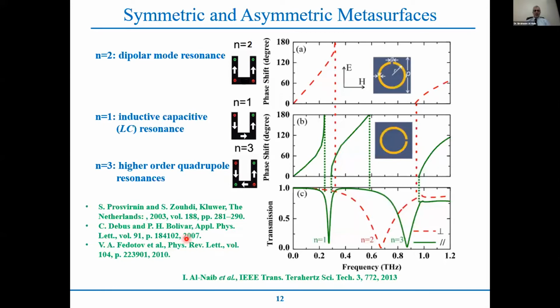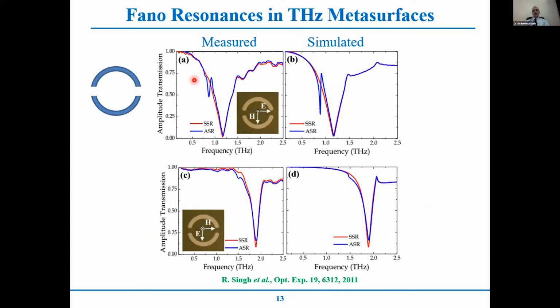I think it was a book chapter in 2003 that suggested theoretically working with Fano resonators, and then it was applied at microwave frequencies. Okay, if we take this symmetrical SRR, something like this, this is the basic response, here the measured and simulated, with horizontal and vertical polarization.